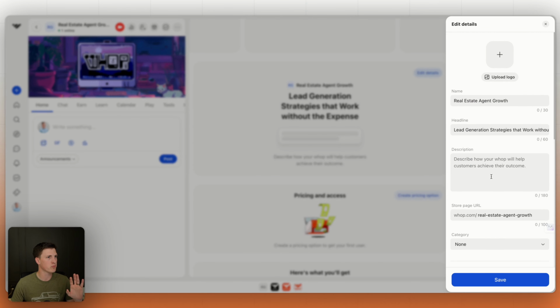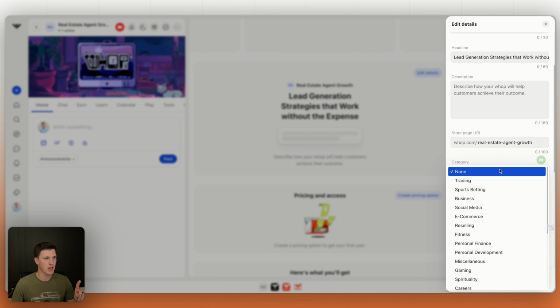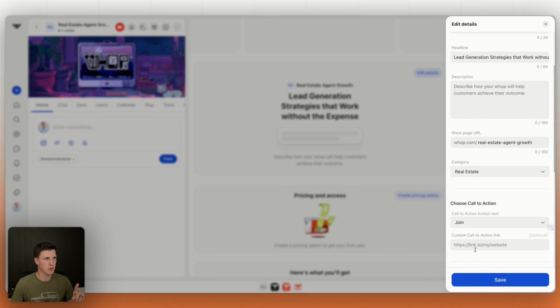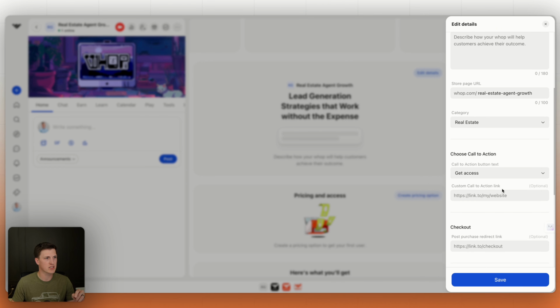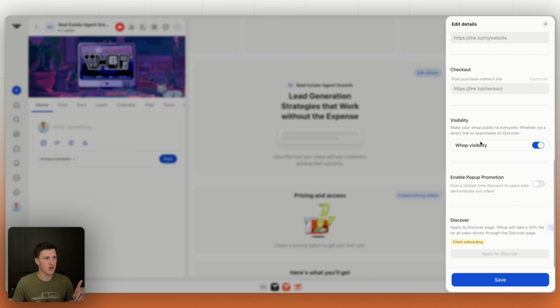Go in here, make sure you fill out the description, and then come down here to category and select what category this is. Mine is real estate, so I'm going to put real estate here. And then for the call to action button, I would put join or get access. Those are the two that I would use. It sounds more like you're being invited into something, not sign up or subscribe. So join or get access. I'm going to put get access for this one. And then the checkout link, don't need to worry about that. For Whop visibility, you want this to be visible in the Discover, so go ahead and toggle that on. And then enable pop-up promotion.